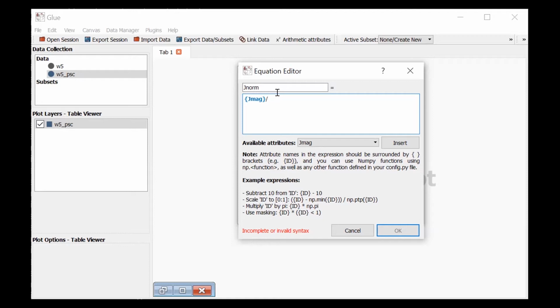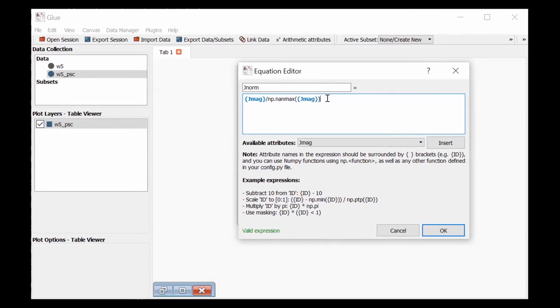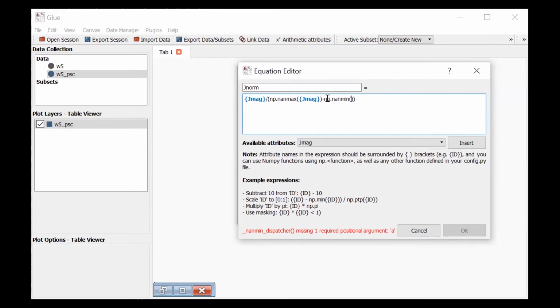We'll show that NumPy appears as NP. The function is NAN max, and now we copy JMAG in here. So that's how you would find the maximum of the list. We're normalizing the list, so we take away the minimum, NAN min. Pop JMAG in again.